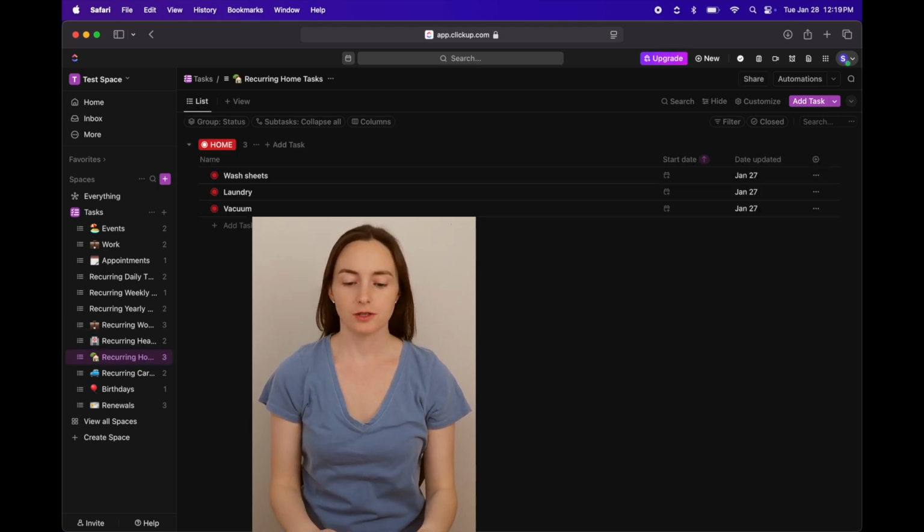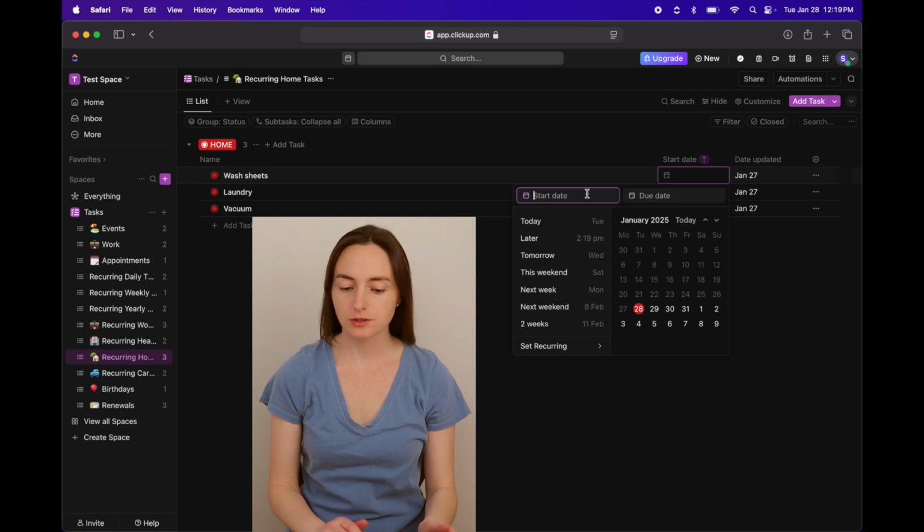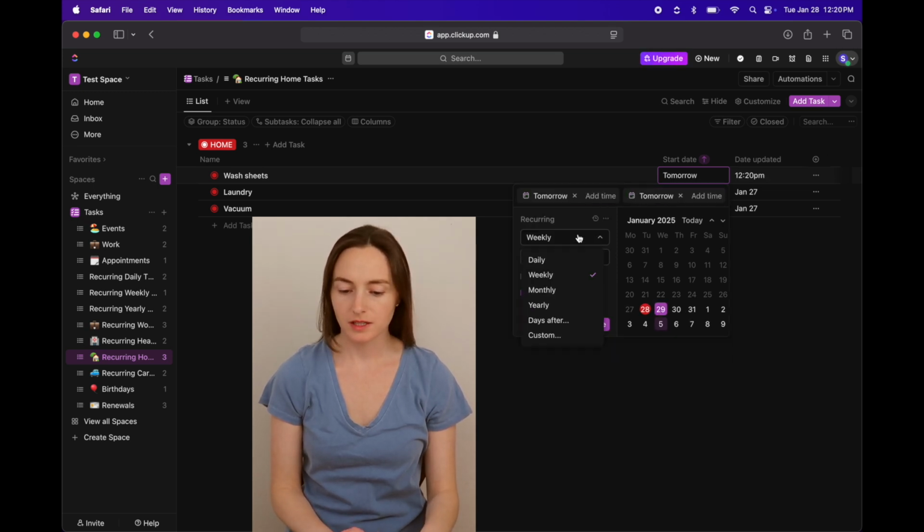Recurring home tasks, so like washing sheets, doing the laundry, vacuuming, you can set dates for that. Like every 2 weeks or every week. I'll make this one every 2 weeks.